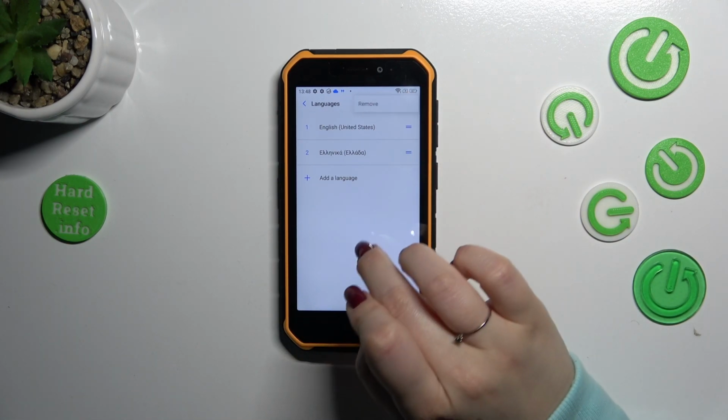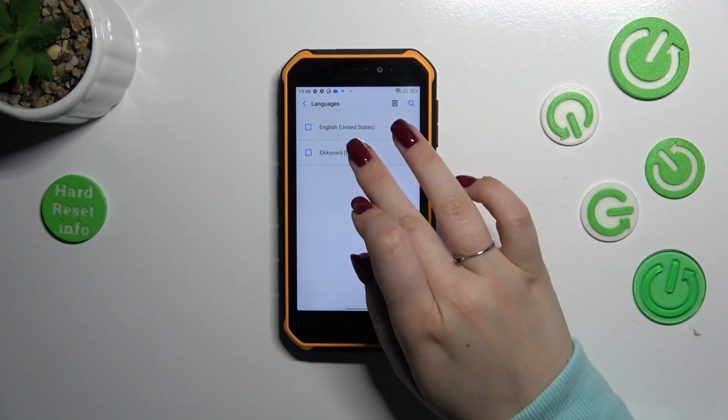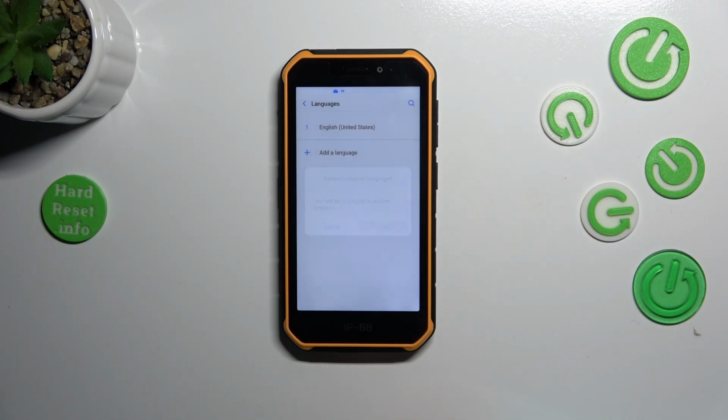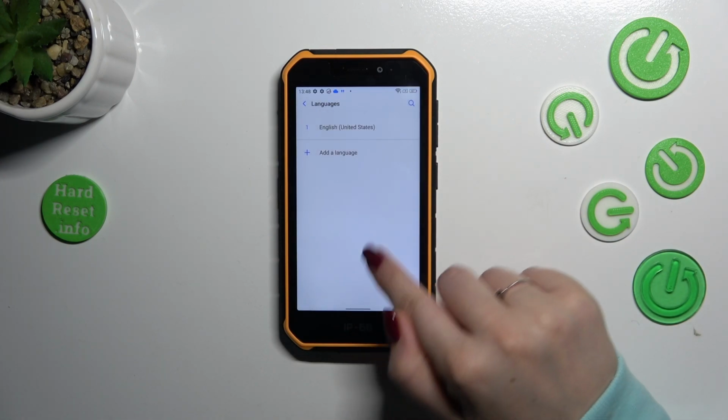Just tap on the three dots icon in the right upper corner and tap on remove. Mark the language and tap on the trash bin icon. Confirm it with OK. And as you can see, we've got only English left.